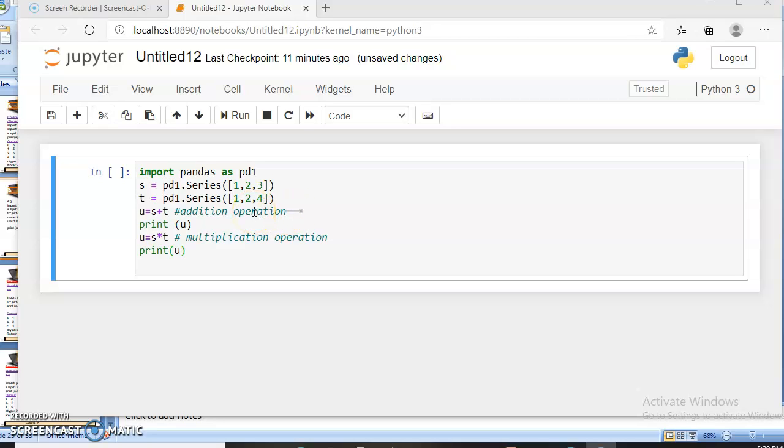So I have taken two series, and now I want to implement the addition and multiplication operation on both series. To perform the addition operation I have taken an extra variable for storing the result, u, and u equals s plus t. I want to add two series s and t in the u variable. Now I want to print u, and after that I want to implement the multiplication of both series. So in the u variable I want to implement the multiplication operation on both series. Now I am checking the output for this.